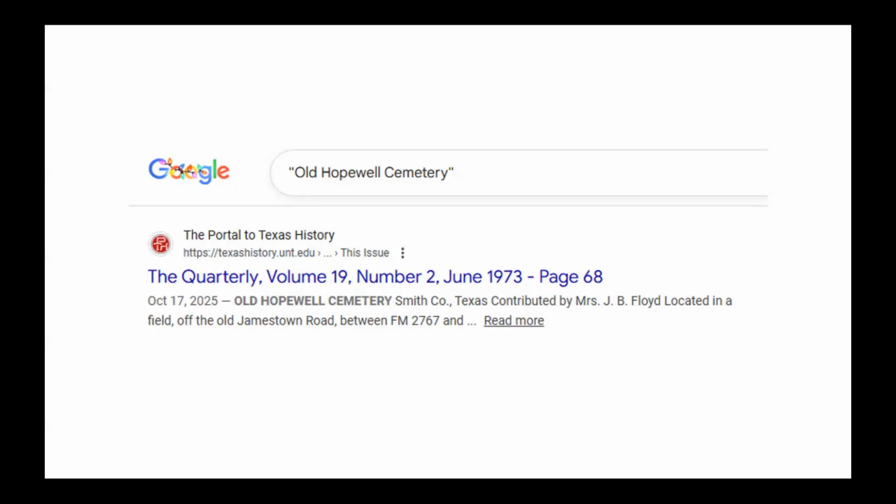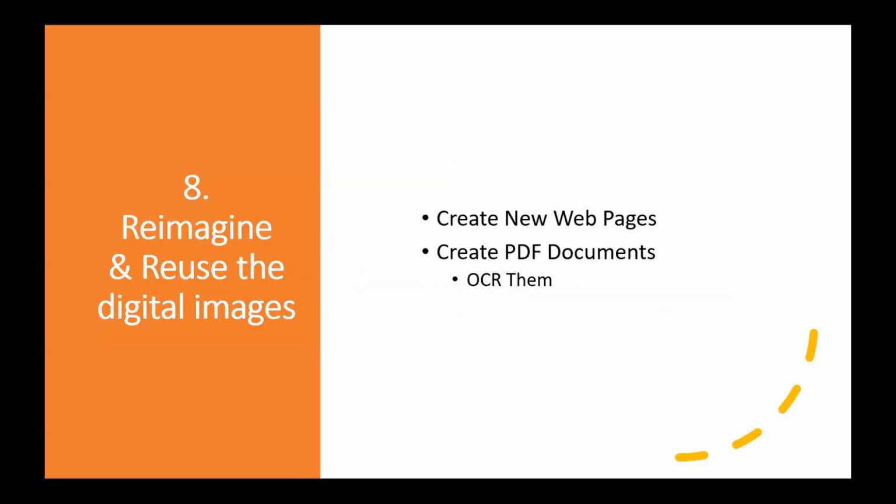And at this stage of the process, you might be willing to just step back and say, yeah, great job, we're done. Now, remember I said it was an 8-step process. We've only talked about 7 steps. So the 8th step is really where it kind of gets fun. Because since you have these digital images available to you, you can do things like create new web pages and create PDF documents using those images.